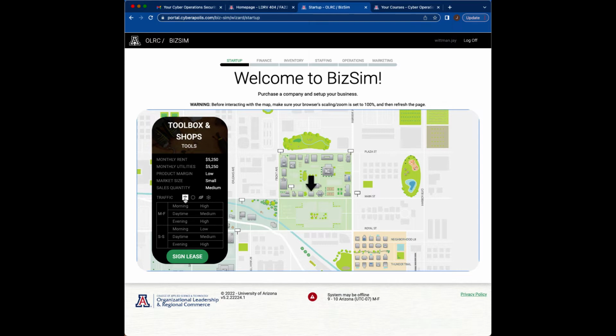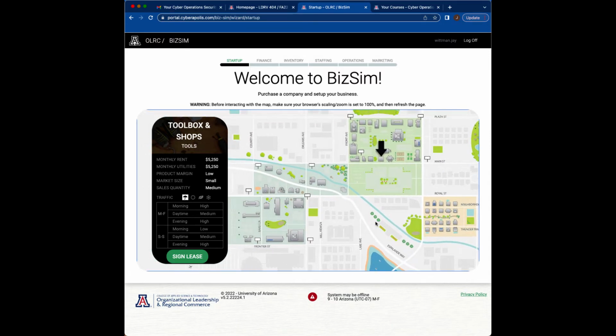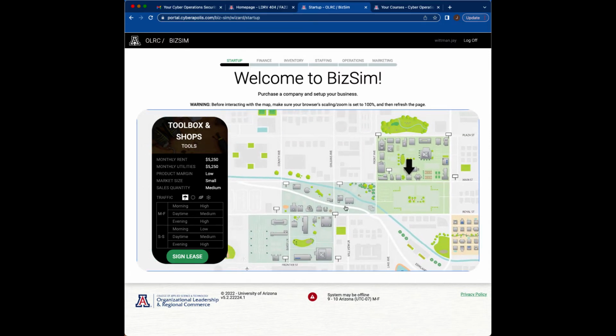Down here, when you're looking at different businesses, make sure that you're looking at your foot traffic. So the umbrella doesn't mean a rainy day, it means spring. These are seasons. The sun is summer, and then we have autumn, and we have winter. And you can see that the foot traffic patterns change throughout the year, which is important to know for your marketing.